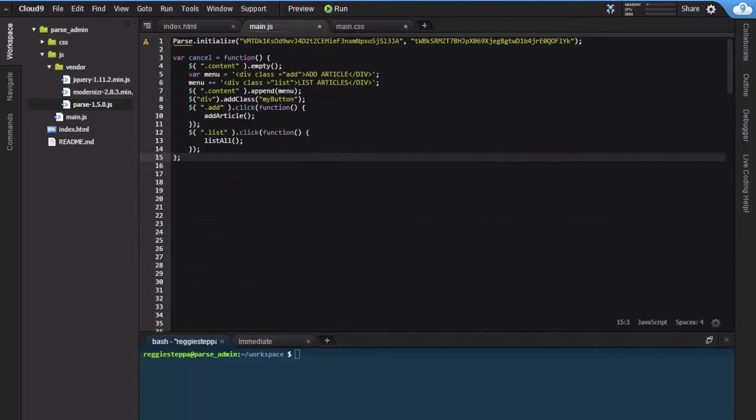For our cancel function, I pasted the whole thing in since it's basically the same as the document load function we use to display the start menu. The only difference is this time I start by emptying the content div first. Again, we have our divs for adding and listing articles with the class of add for the add article and the class of list for the list article. Then we append our menu to the empty content div and add the my button class. And lastly, we create our event handlers for the add button that executes the add article function and for the list button that executes the list all function. When we execute the cancel function, it essentially takes you back to the start page.